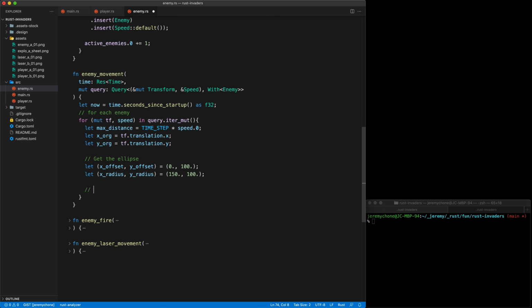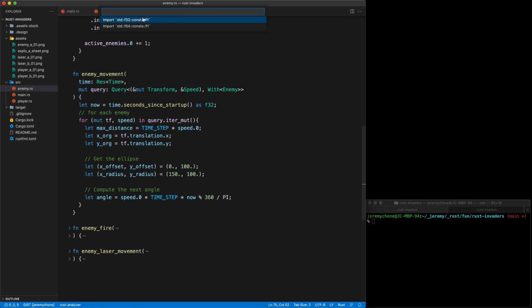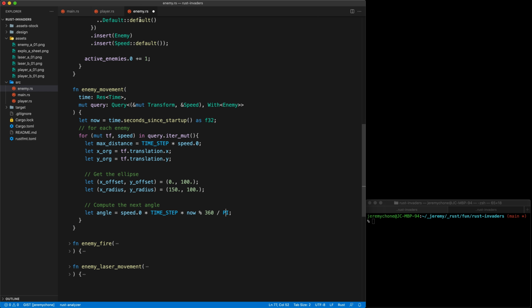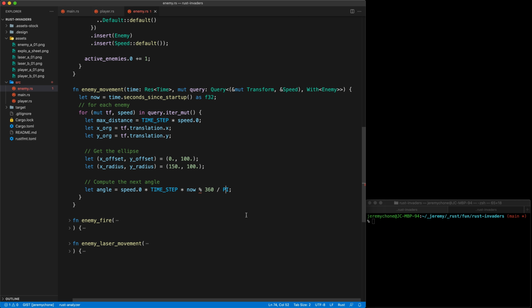So the next one here, which is going to be just for this first movement here, we're going to compute the next angle. So that will make our enemy move. The way we do that is let angle, and it's going to be the speed multiplied by the time step. And then we'll be using the time right now. So all of the thing will turn as the time goes. And then we do a modulo 360. And here we're going to divide it by pi. It's actually good, it works pretty well like this. We're going to import the pi, and we're going to import the f32 PI. That's good enough. Press save.